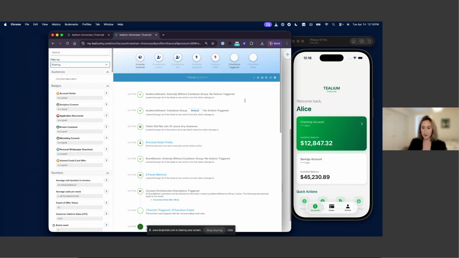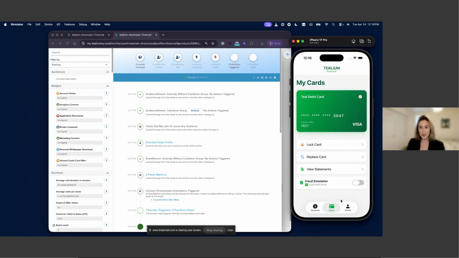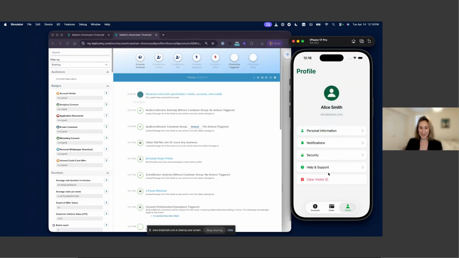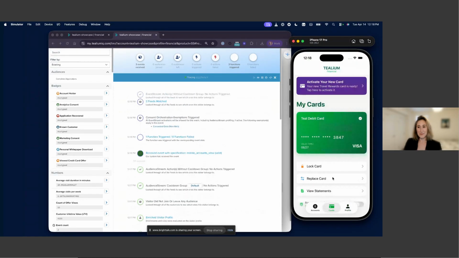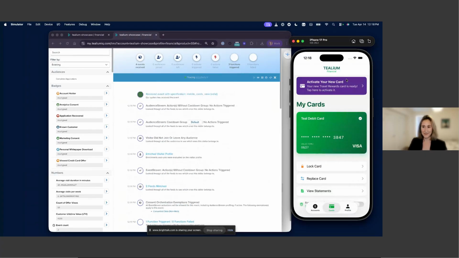Now, for this demo, we're going to see what happens when she goes to actually activate her credit card. Of course, this would have a slight error right here, but here we go. She's ready to activate her credit card.